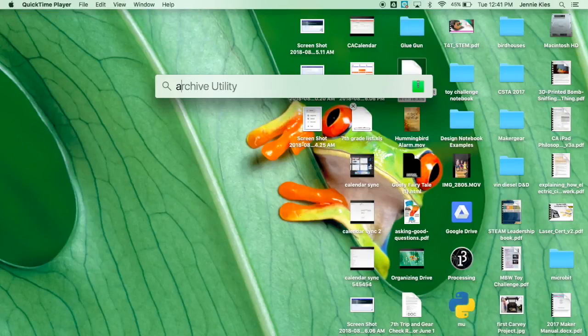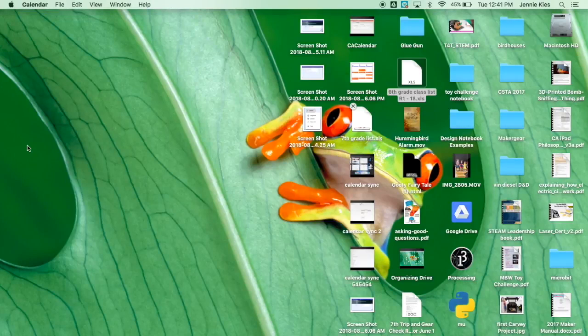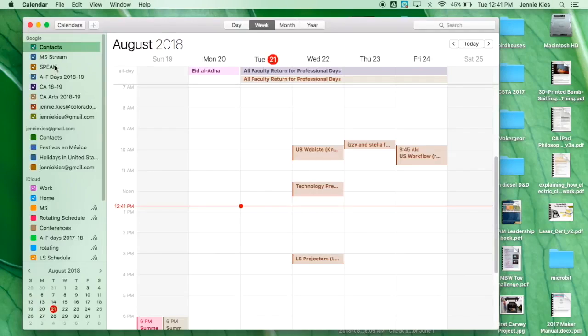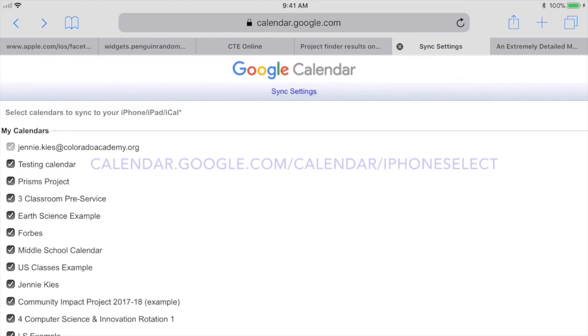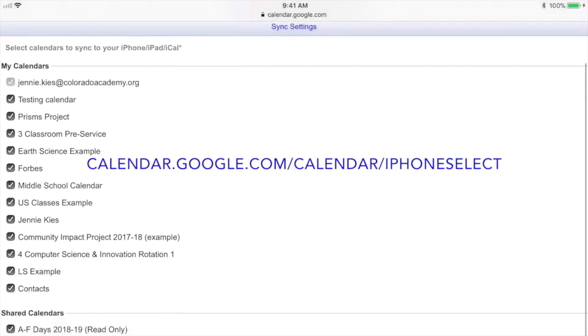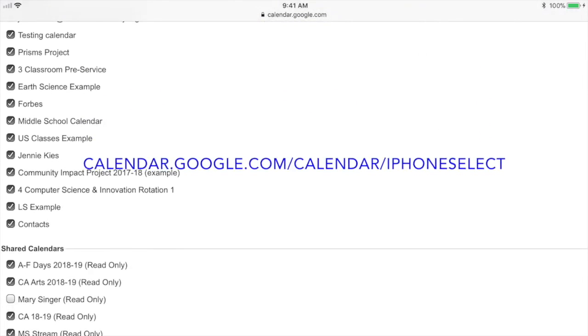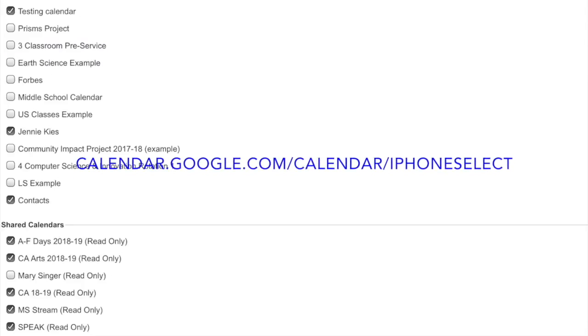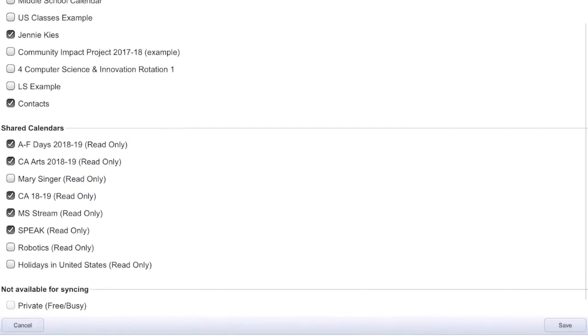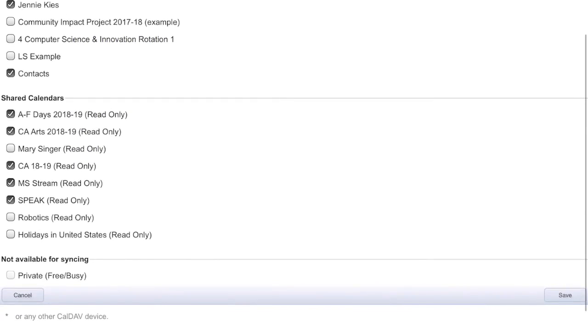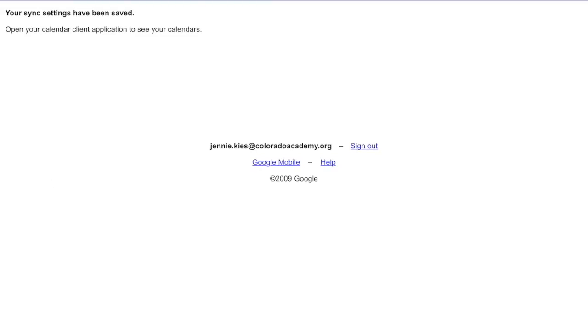You may need to close and reopen Outlook or Apple Calendar to refresh the list. On your Mac, iPad, or iPhone, the calendars may not show up automatically. If not, on your device, in the web browser, open the website calendar.google.com/calendar/iPhone select. Place a check mark next to the calendars you want to sync. Scroll down and click or tap Save, and then open your calendar app again.